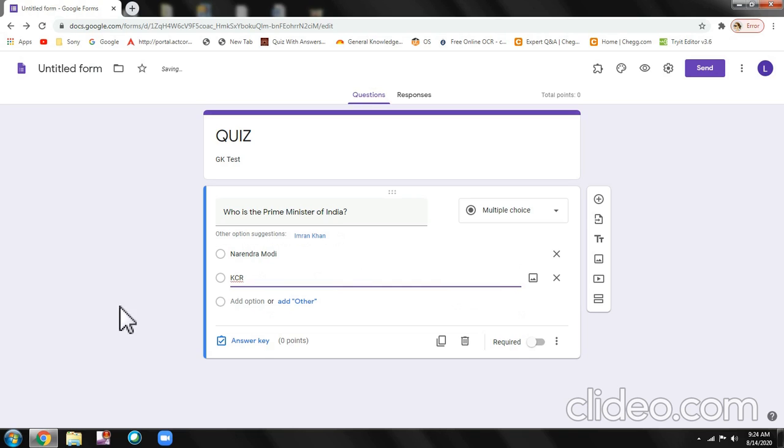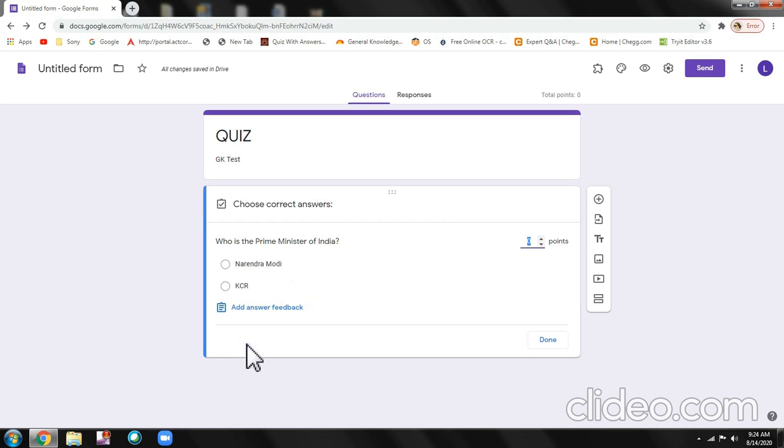Now we will give the answer. Here click on answer key and here give the answer. And if you want to give the marks, you can give them here. Here you can see two options, up arrow and down arrow. By clicking the up arrow, the marks will be increased, and by clicking the down arrow, the marks will be decreased.